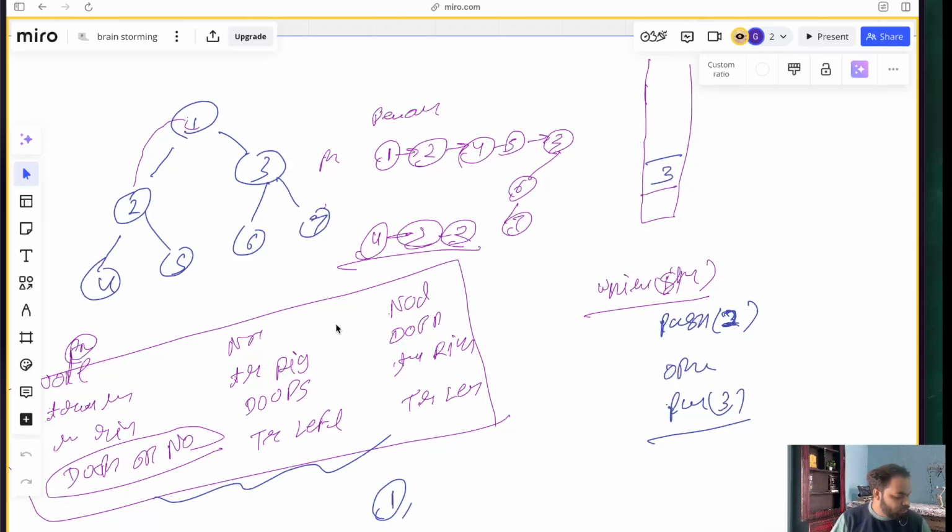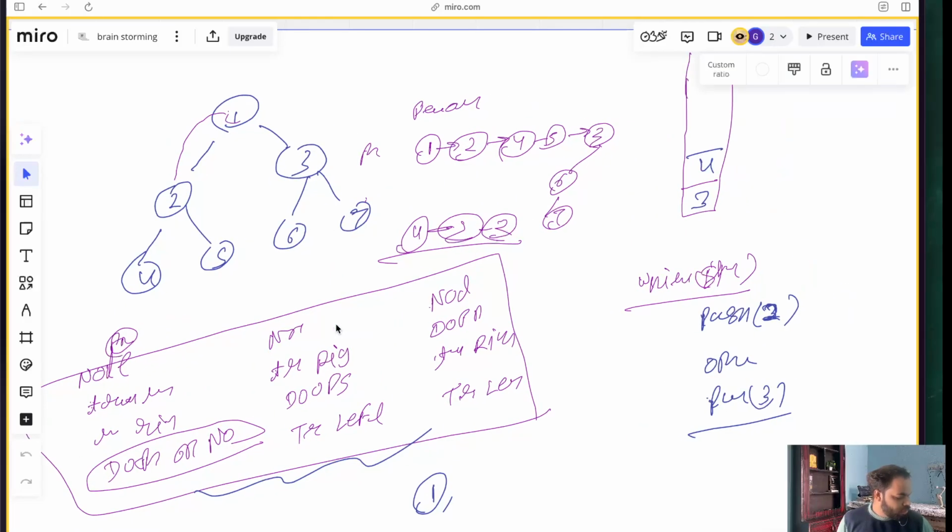Okay, then 3 moves to the bottom, and then we already pushed 2. Okay, now we push the 4, we print the 2, and then we push the 5, and then move ahead. Then again we get the 5, right? But it shouldn't be 5, it should be 4.